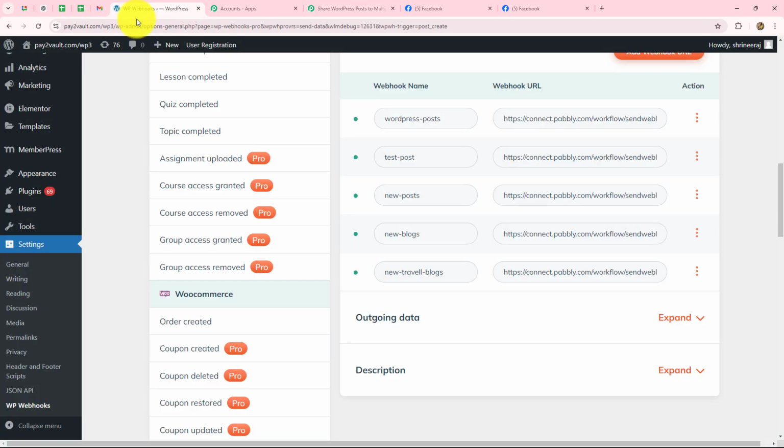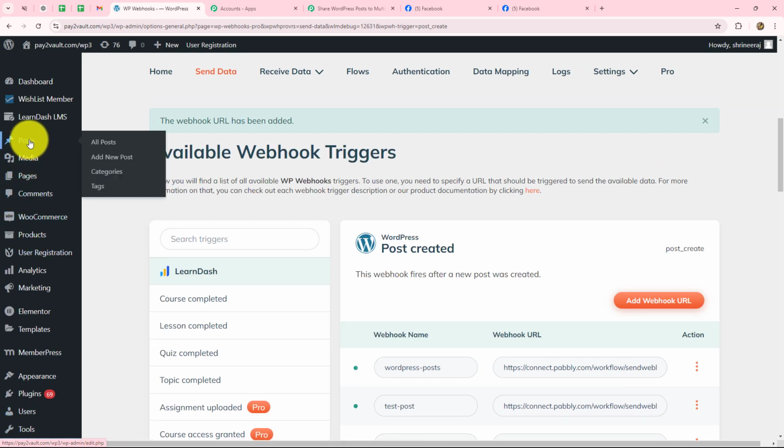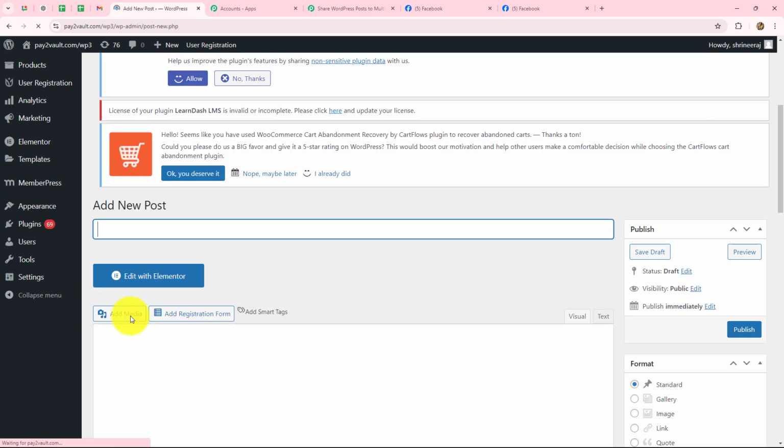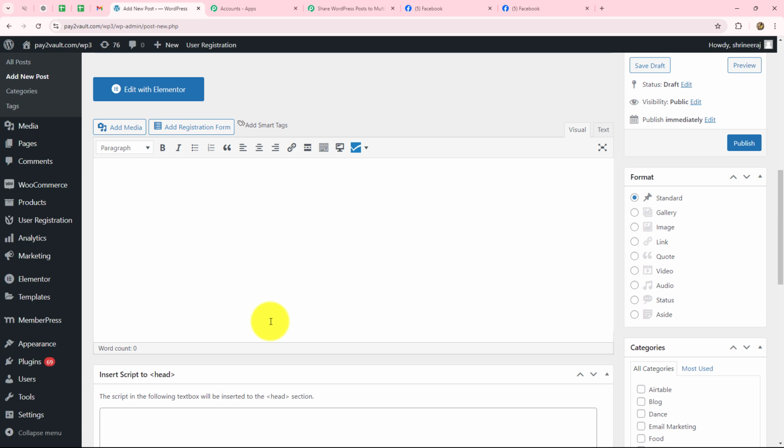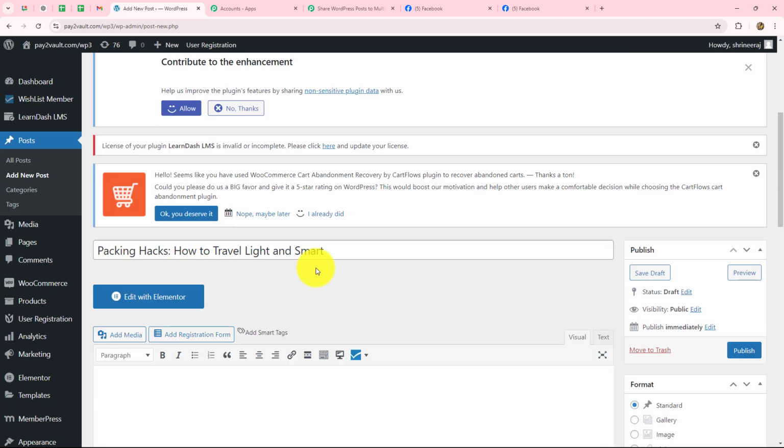So we'll go towards WordPress, go towards the post section, and I'm going to click on the add new post button. Now here we have to create and publish a new post in which I'm going to add a title, and then I'm going to give the content as well. So this will be the title of my new post: packing hacks, how to travel light and smart. Here I'm telling my audience how they can effortlessly pack for their traveling.